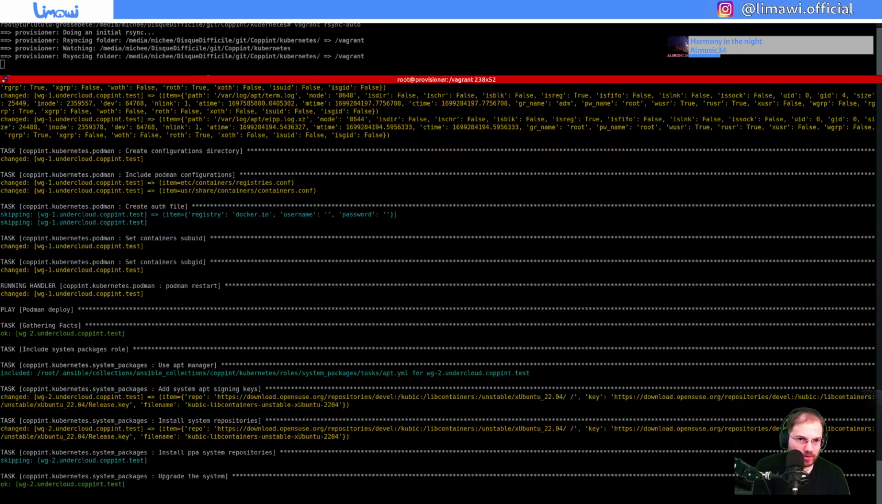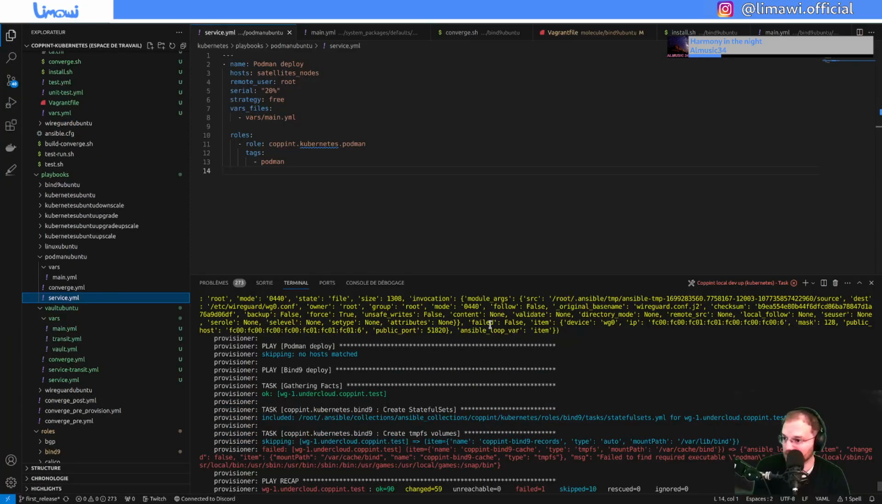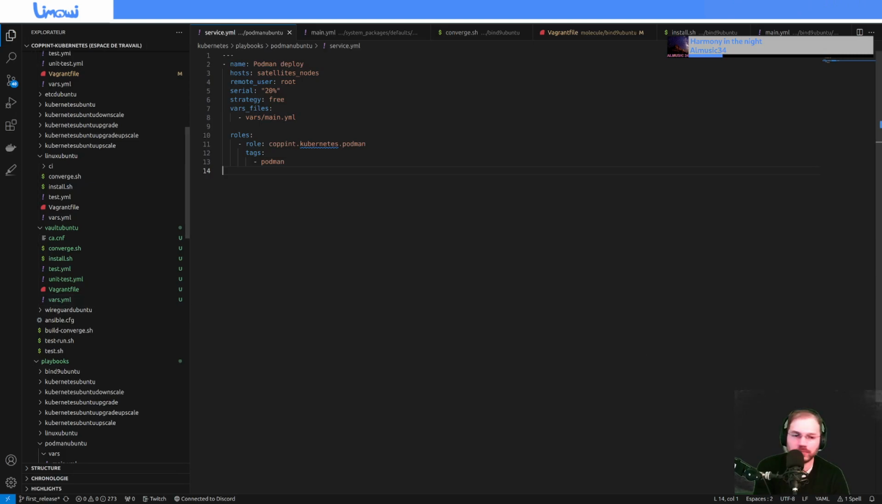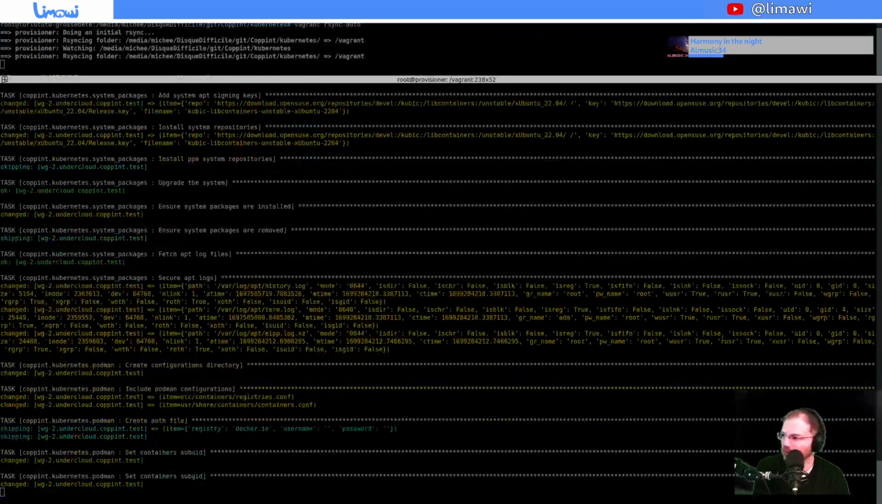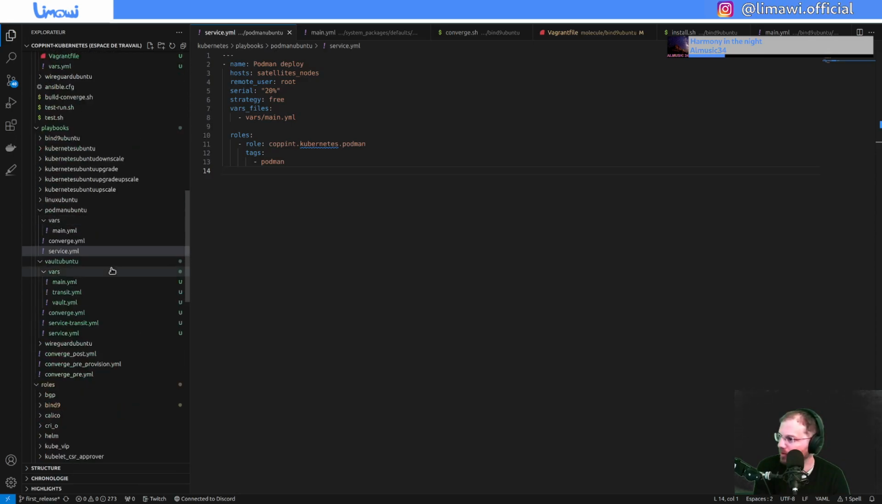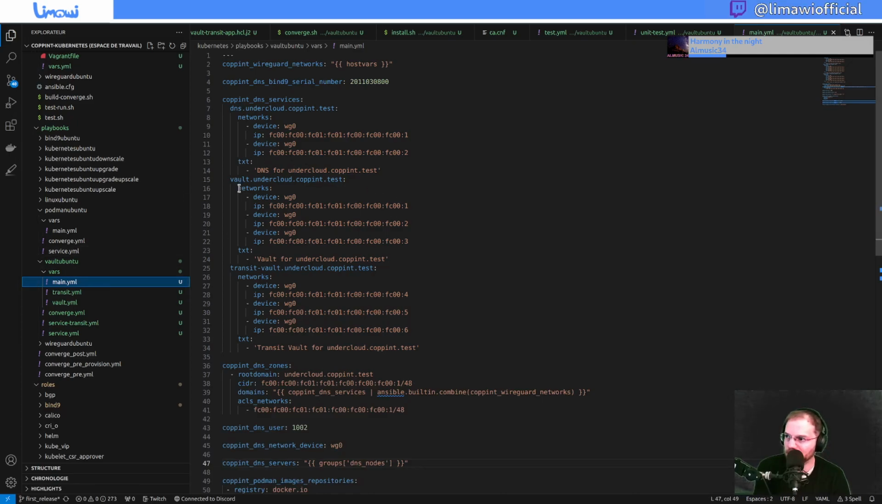So we are installing Podman on the satellites nodes. As written here, satellites nodes. And once Podman is installed, we install bind 9. And once bind 9 is installed, normally bind 9 should be able to detect vault.undercloud.copen.test and transit vault.undercloud.copen.test.